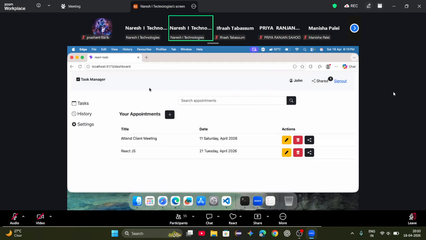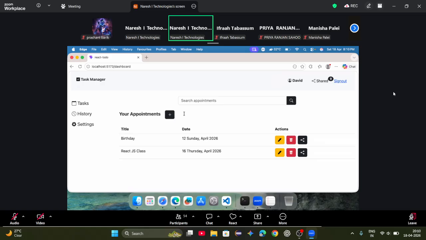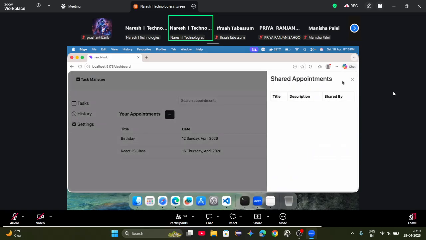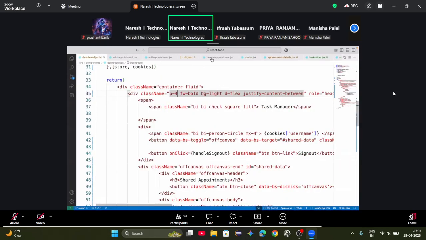This update has problem somewhere. Why it update has problem? Dashboard update has problem. Now David logs in. When David logs in, here update should display. Some updating of appointment in dashboard is having issue.